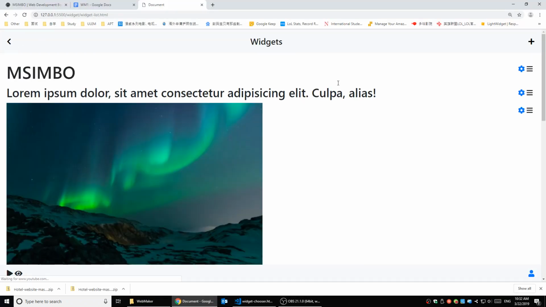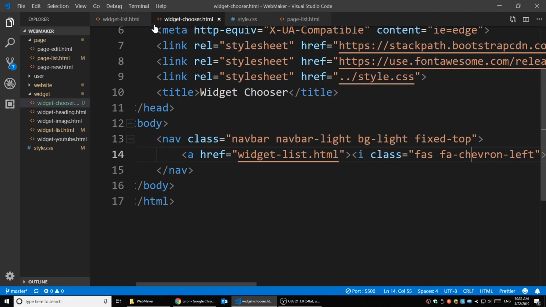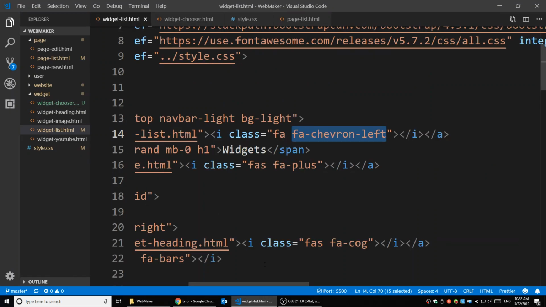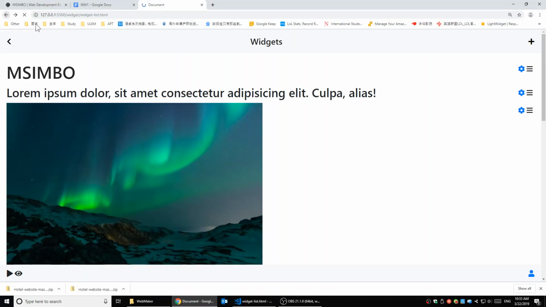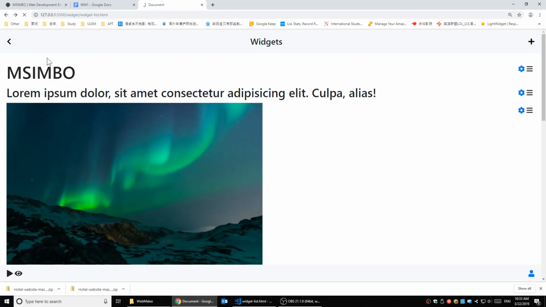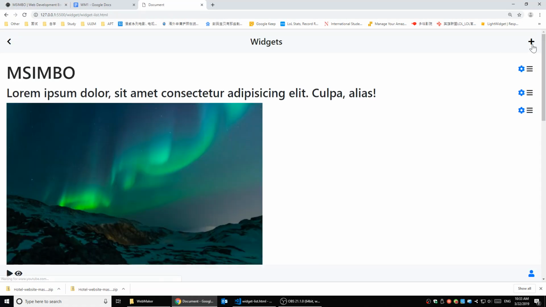So yeah, I create the left button, bring me back to widget list, and let's go into widget. Oh, it's supposed to be widget chooser, missing an R in the widget list. In here, in the widget list, this is supposed to go to widget chooser, missing an R here. Right. So try it again. Oops, I need to refresh the page. Which one did you change? The link for the plus is supposed to go to widget chooser, not widget choose, right?